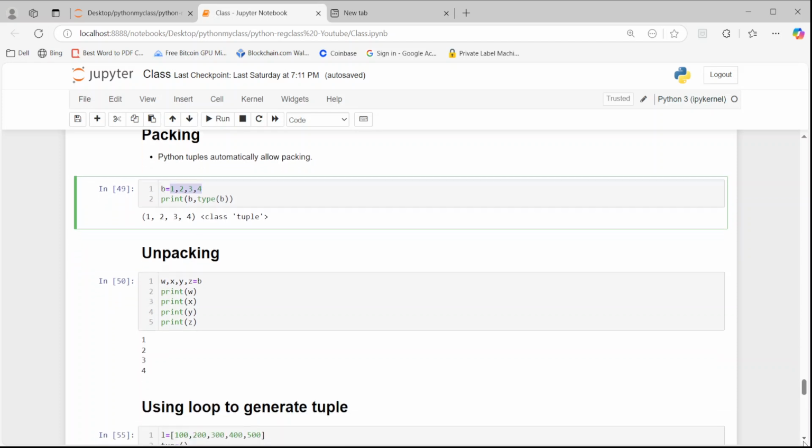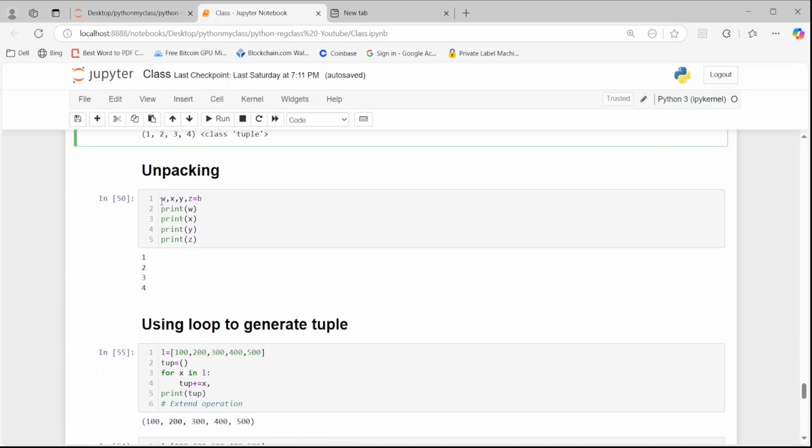Then you have unpacking. Unpacking means, previously inside b, how many values did you have? b is nothing but the tuple. Inside the tuple, how many elements? Four elements: 1, 2, 3, 4. That was for packing. Now in unpacking, you see how many variables are here? w, x, y, z. w, x, y, z is equal to b. Now there are four elements inside b.